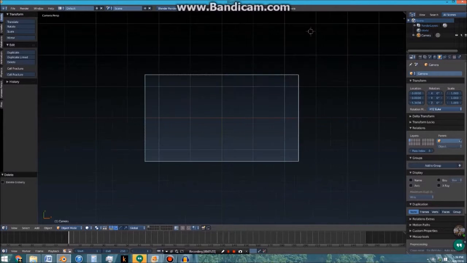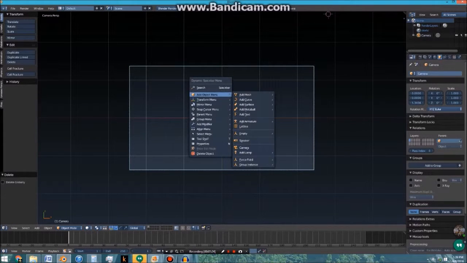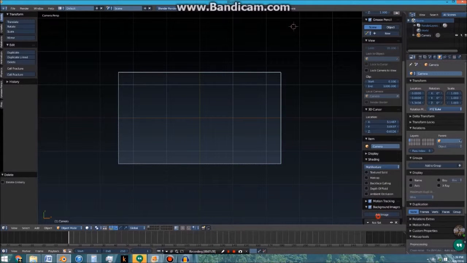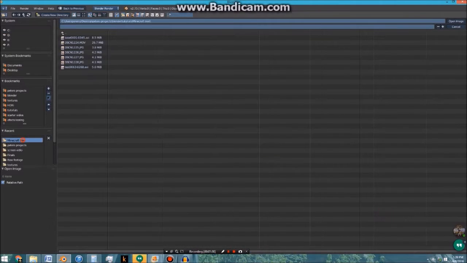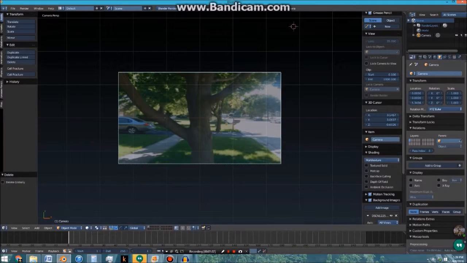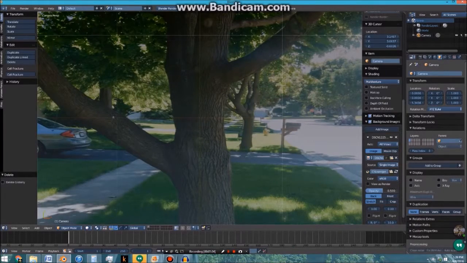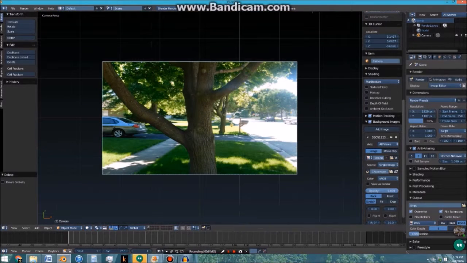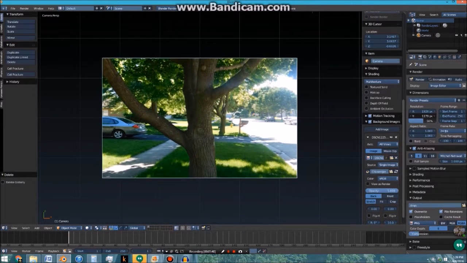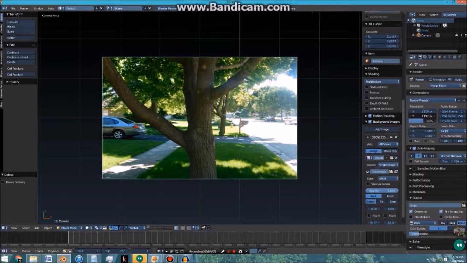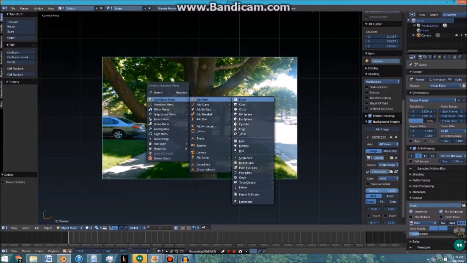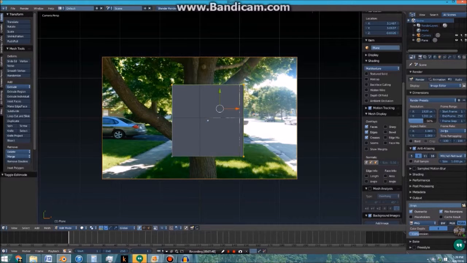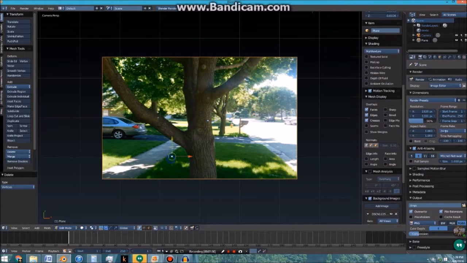The first thing we are going to do now is cut out our tree from the background. So we are going to load our tree image in the background, and we are going to be scaling the resolution until it looks fairly natural. That looks good. So next we add a plane and delete all but one vertex on this plane.